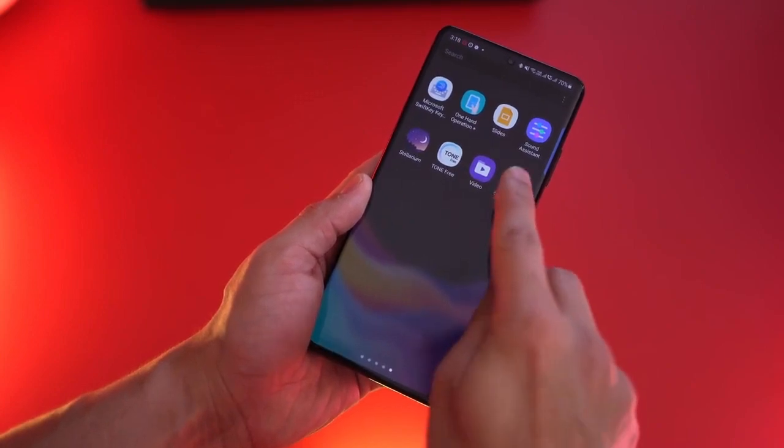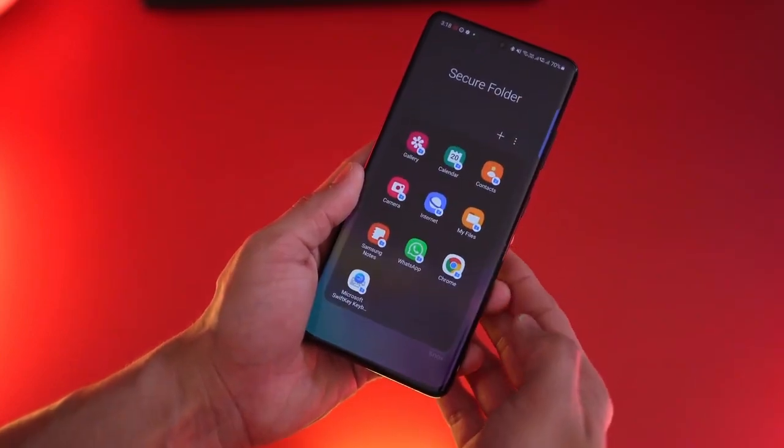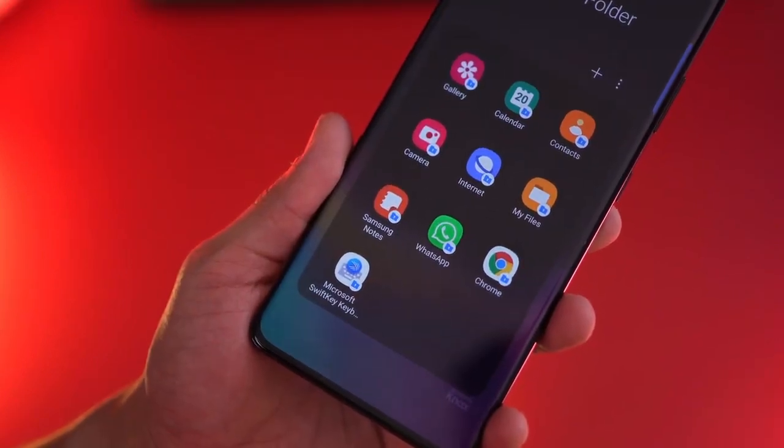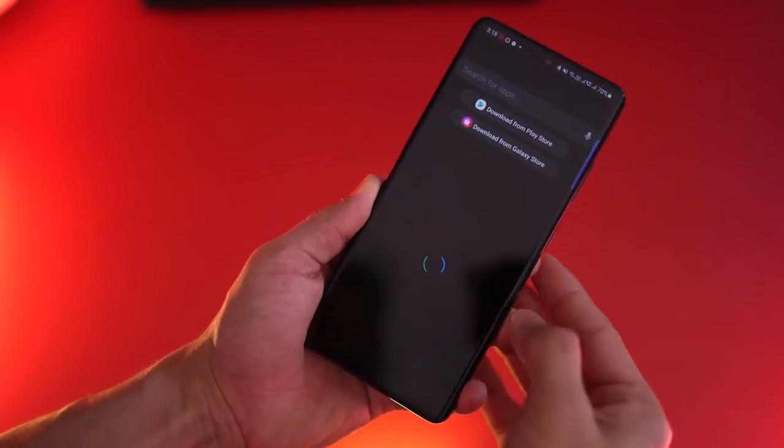Tap on it and set it up using your biometric and a PIN. And only you can access this. Of course, if anyone else knew the PIN, then that's another thing. And just think of this as your private space. Anything that you do here is only visible to you and not to anyone else.